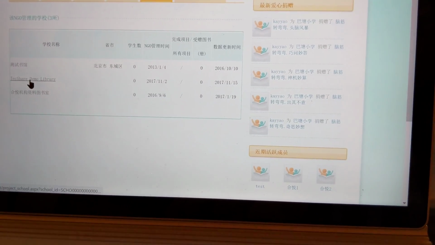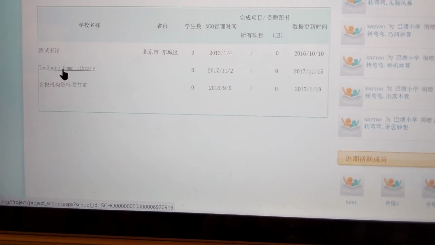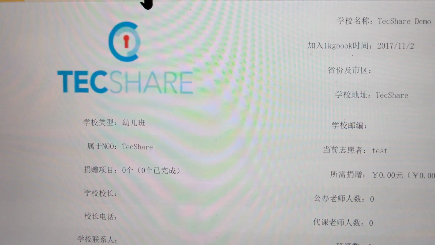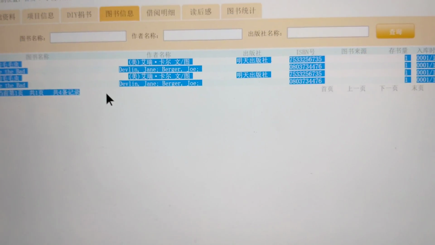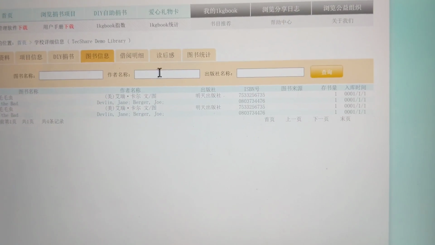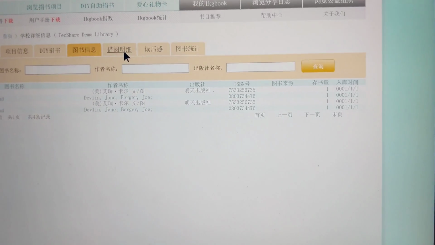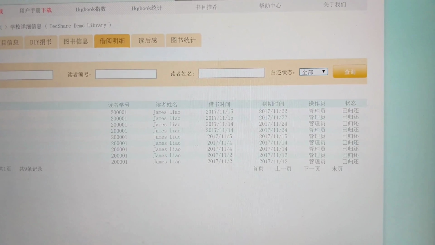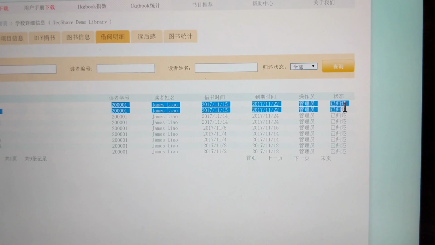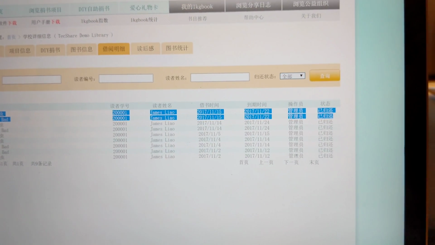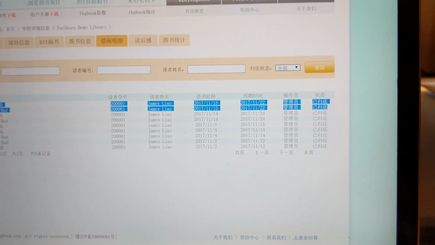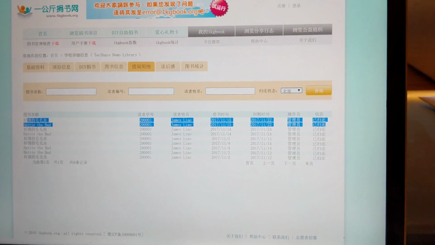But you can see the TecShare demo library. And then under it, you can see all the book information that I have entered. I have demoed twice. And then the borrowing record that we just entered for today, which is November 15. Okay, that's it.